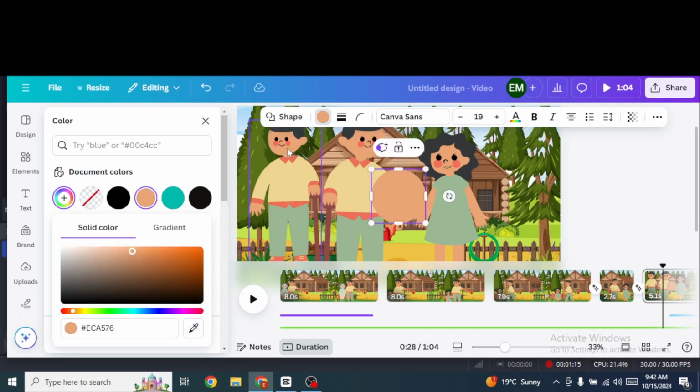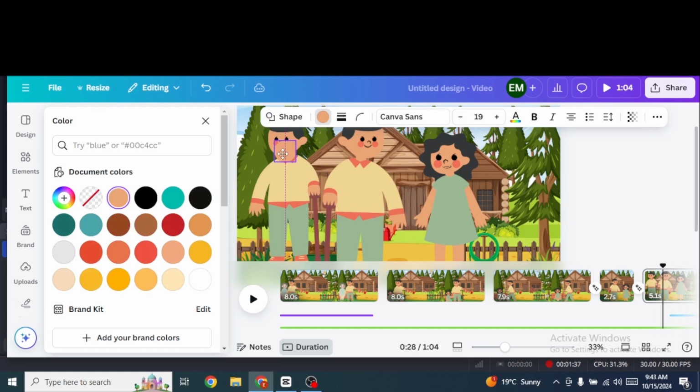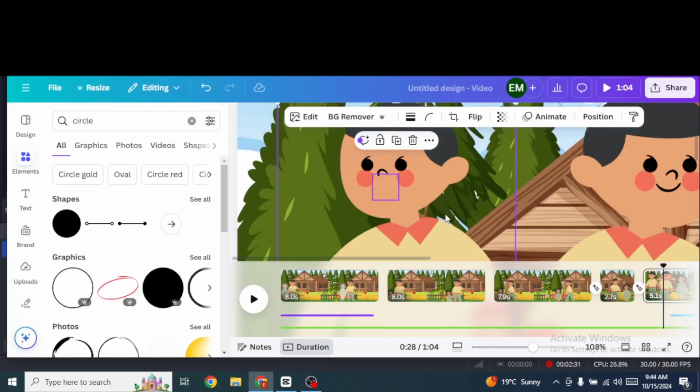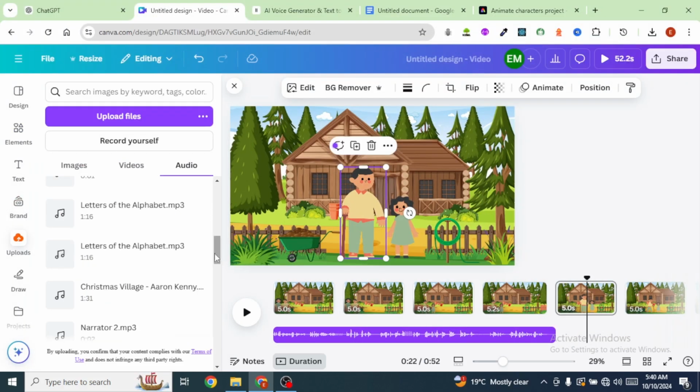So select that color, and you can see that the color of our circle is now similar to the face of our character. Reduce the size of this circle, and you will bring it and you're going to place it right on top of this character's mouth. And you can see that it has now completely covered the mouth. Next, you will need to just group the circle together with your character. So you're going to select the circle, and you're going to select your character, and you're going to click on group.